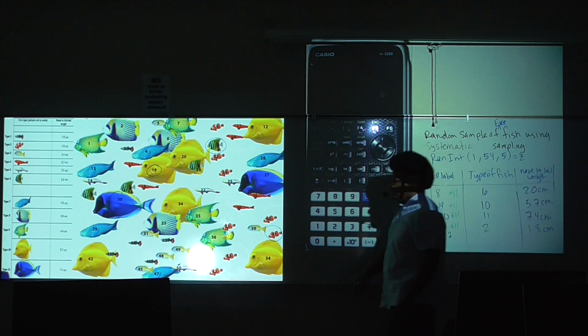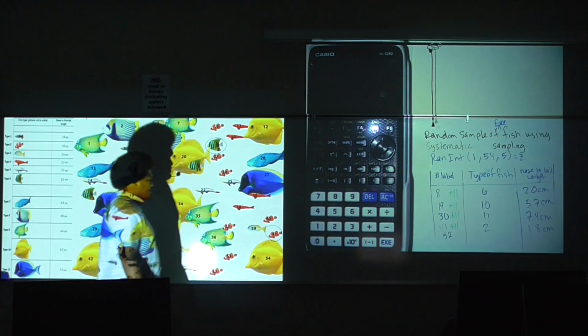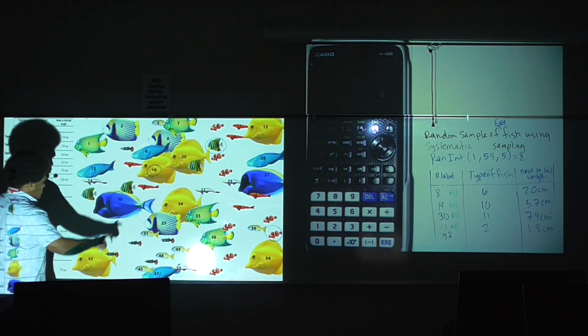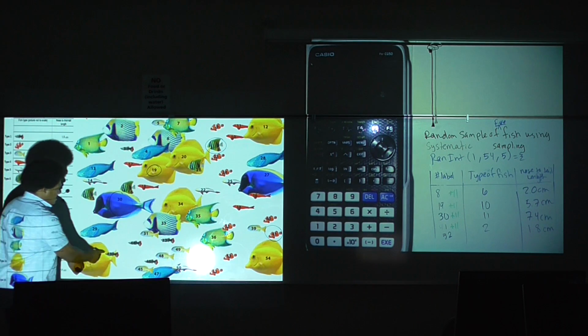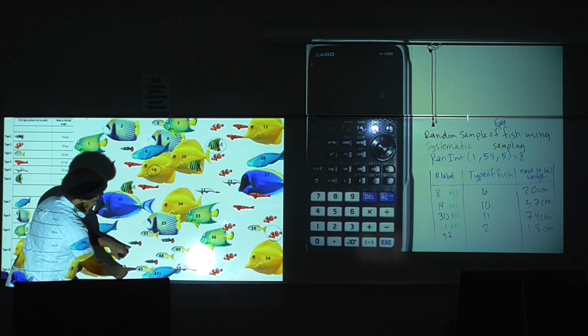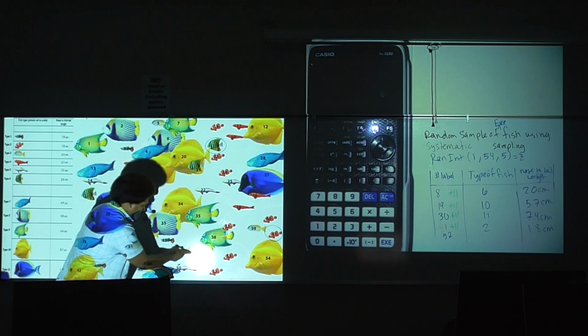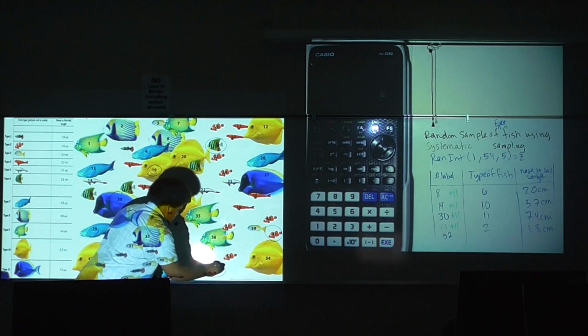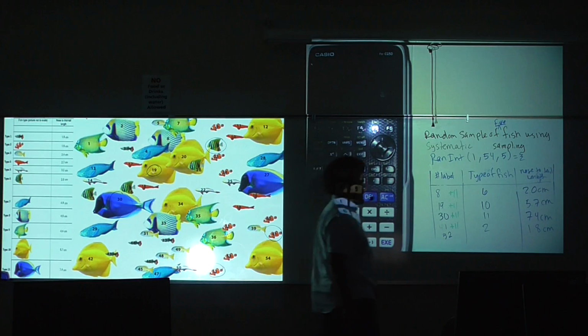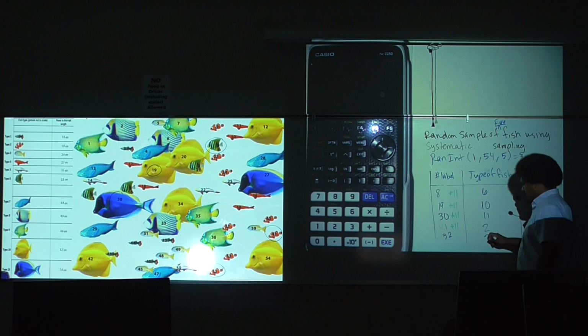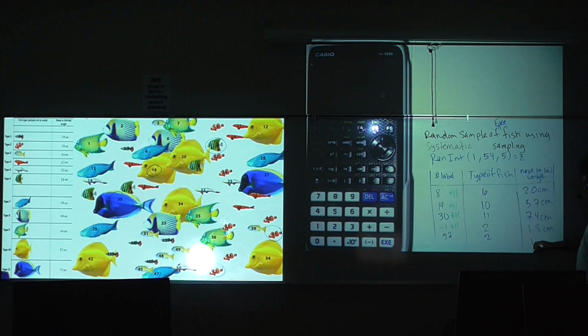And lastly, fish number 52 is supposed to be the last one, but let's see if that's true. So 42 starts over here, so 1, 2, 3, 4, 5, 6, 7, 8, 9, 10, 11, 52. Which is another fish. So we're looking at a fish type 2 and 1.8 centimeters.